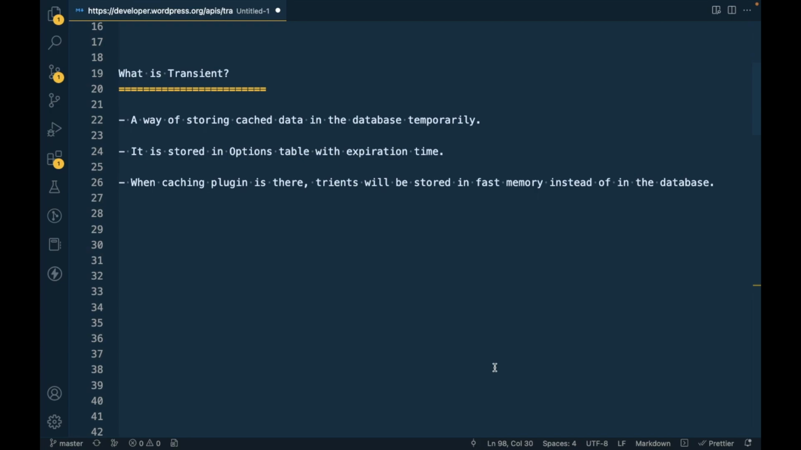So in this video we are going to talk about transient. So what is transient? It is a way of storing cache data in the database temporarily. It is stored in the options table with an expiration time, and when there is a caching plugin, transient will be stored in the fast memory instead of in the database. So that is the transient.